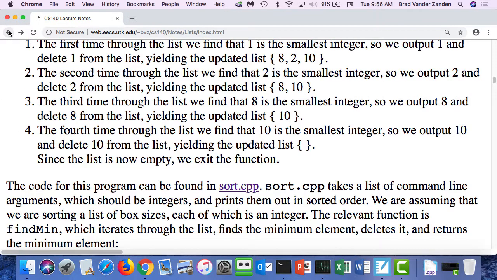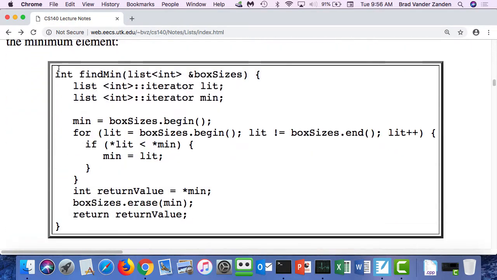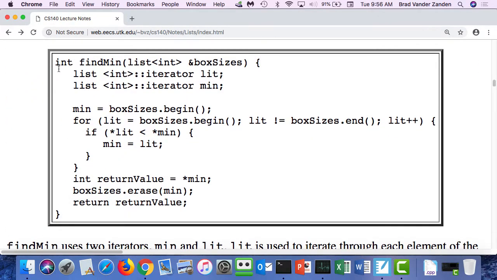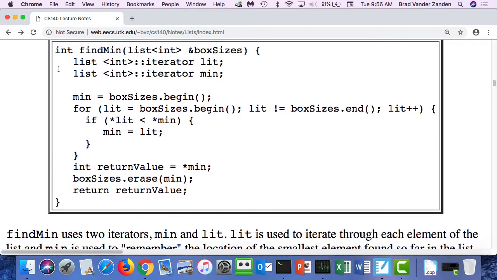So, questions about deleting from the middle of the list? This was our little example with deleting from the middle of a list. We good with that? Okay.